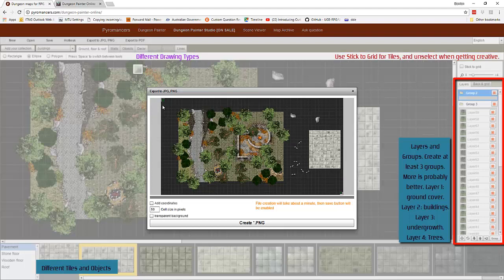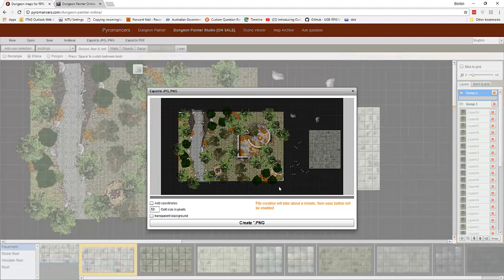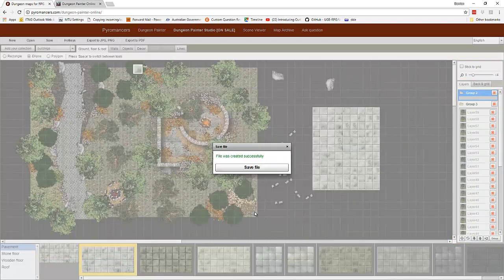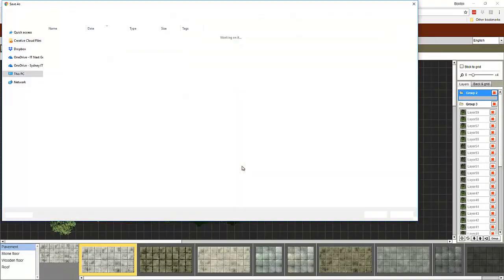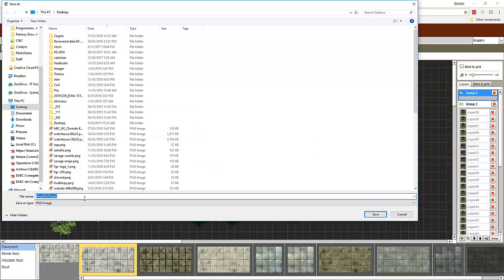Our map's basically done now, or it's done as far as I'm concerned for today's session. So what we're going to do now is export this map, and we use the export to JPG PNG option. Now this is going to export it only to a PNG file, and ultimately we don't want it to be in PNG file because it's too heavy in terms of its memory footprint.